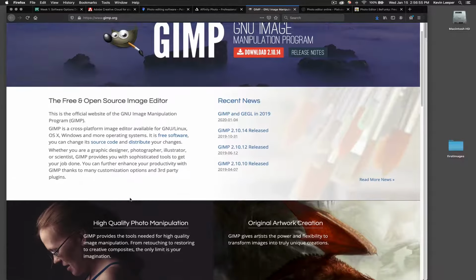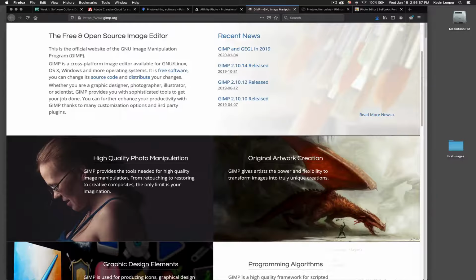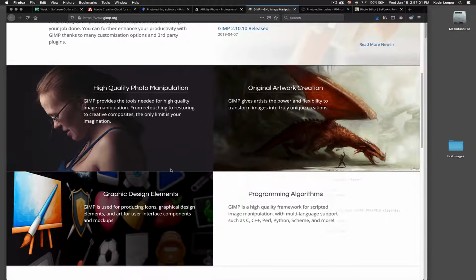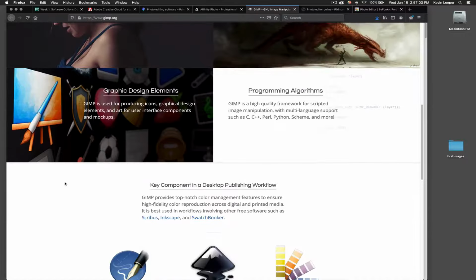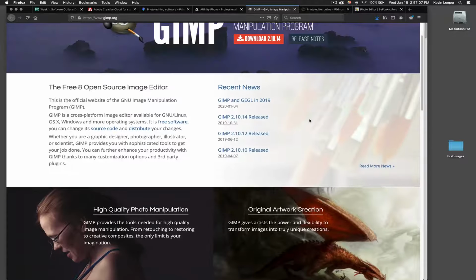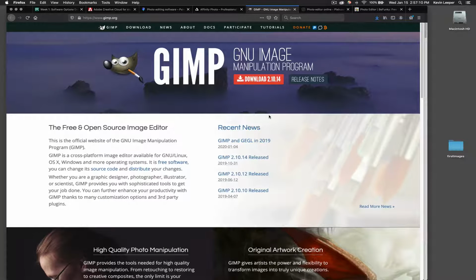Updates a lot. There's a lot of tutorials on it. It's a pretty robust culture that uses this software, and so, like I said, it's been around for a long time and really worth taking a look at.